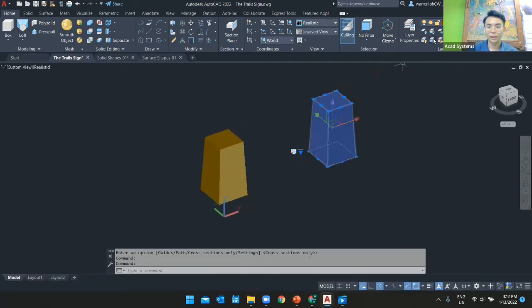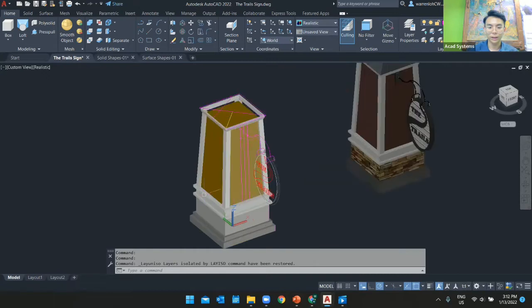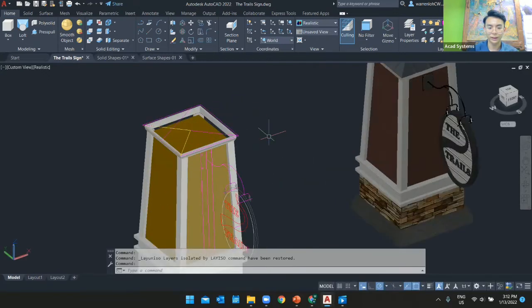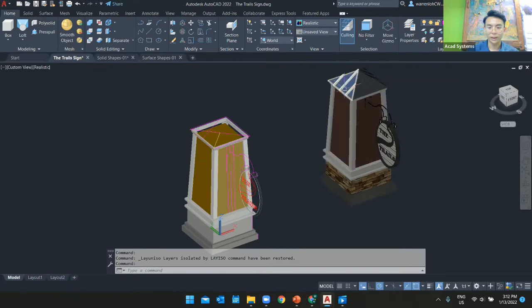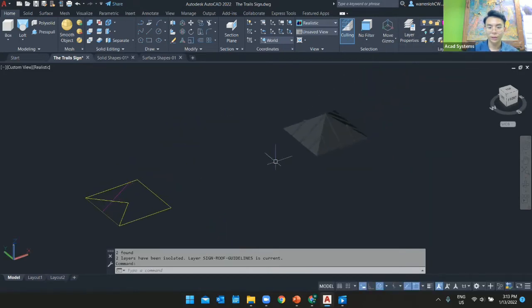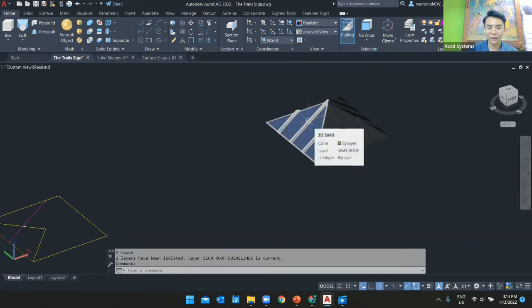All right, so I will unisolate all the layers, and here you can see my body has been created. Working on the next one is to work on the roof. So first I will isolate the layer. For the roof, it will be a little bit complex, as you need to create it from these 2D lines. So what I want to do first is create one face of the triangle 3D solid.